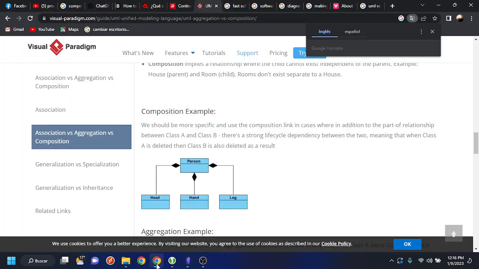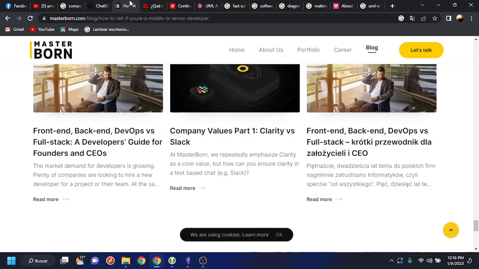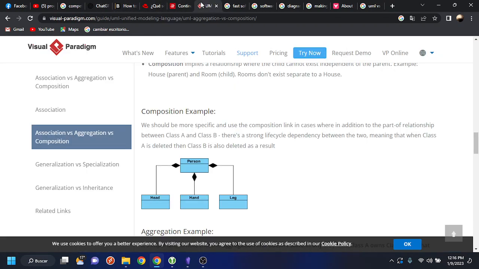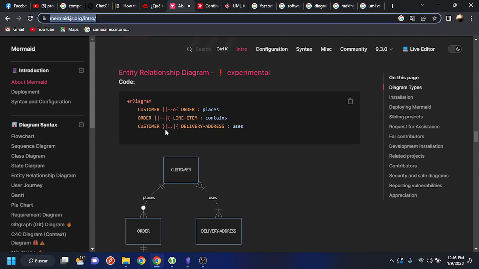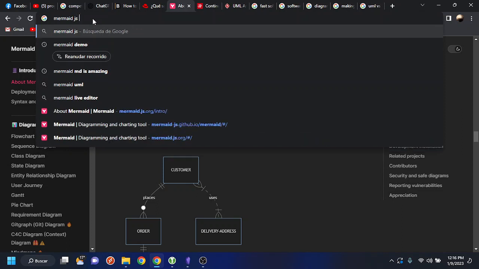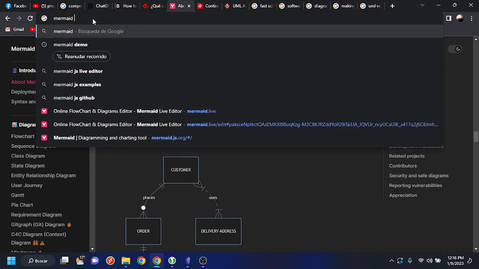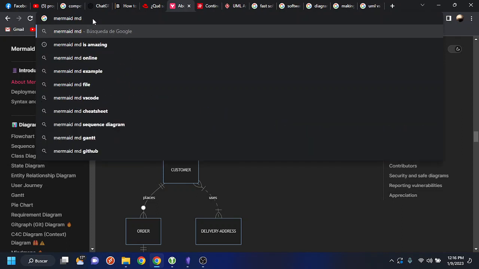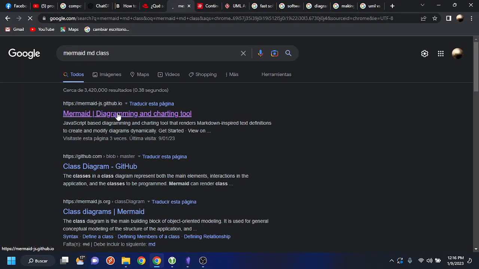Now wait, how did I handle those arrows? Eliminating this from the get-go. Let's check how this works. Mermaid. Yes, Mermaid MD. Class diagramming and inserting tool. Class diagram.